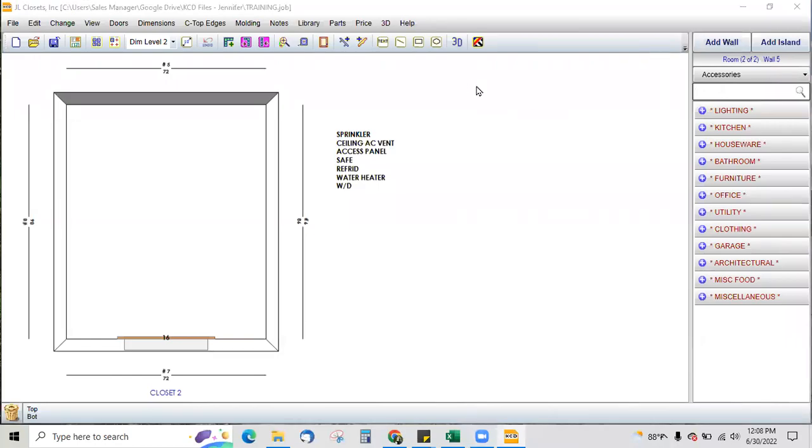So this is a video just to show you different types of obstructions and how to use different components within KCD in the accessories to showcase this in your design so your client understands why you've designed a certain way. Engineering can see what's there, and then when they do the final measure, if they do a final measure on your job, they can also see that there's something blocking the design.